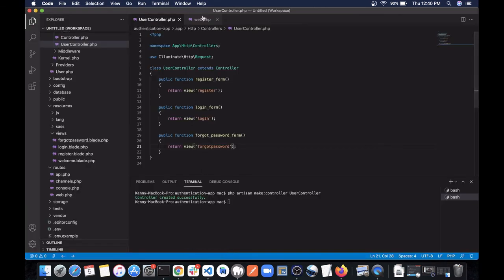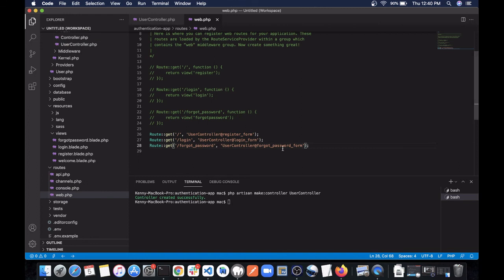So as you can see, our web.php looks neat now. We just have these three lines of code and all the views are loading properly. So in our next class, we are actually going to get the data from the user and post it to our database. We are going to save the data into our database.